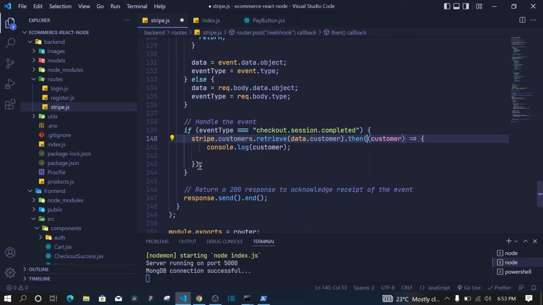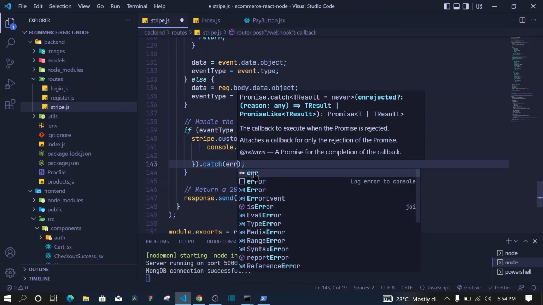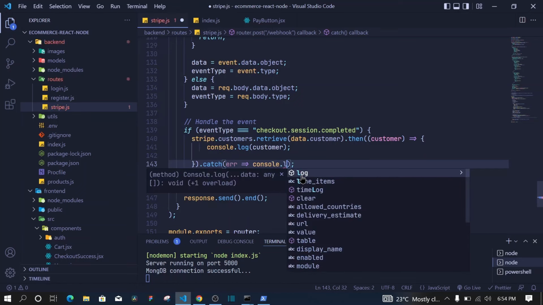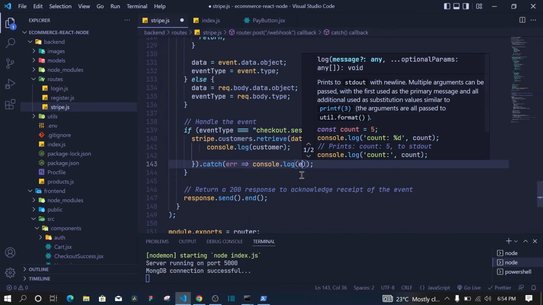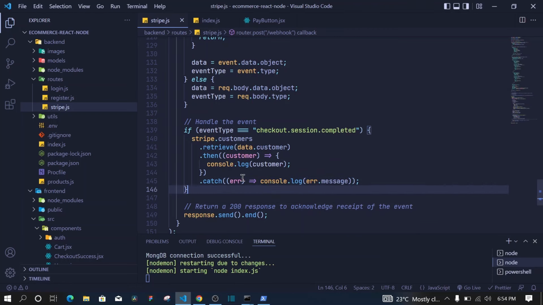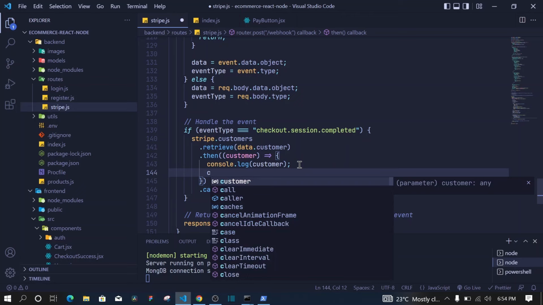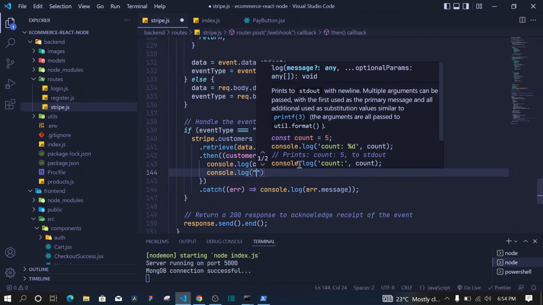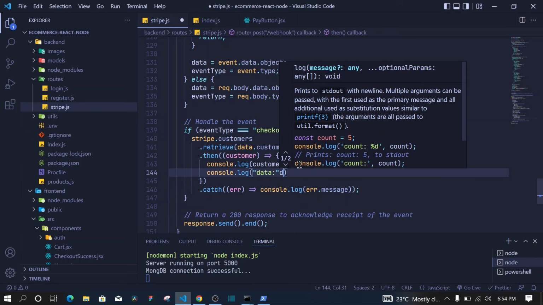So after then, I think right here is where we need dot catch. We get the error, and then we log this error to the console. We get the error, and we can log console dot log of error dot message. Let me save, and yeah, I think it should be this way now. And what we are doing, we are logging the customer to the console. Also, let's log the data to the console. So console dot log of, let me specify this is data of data, so that we see what we have right there.